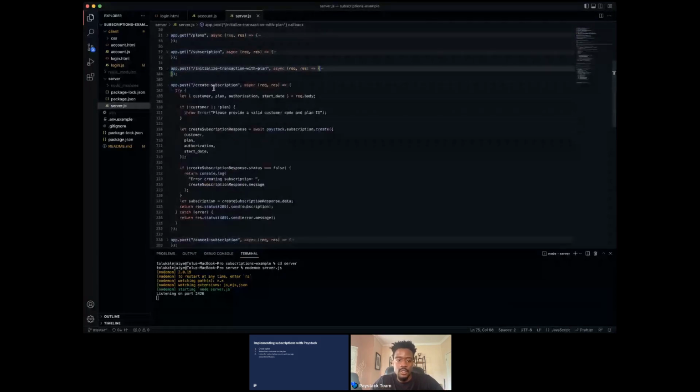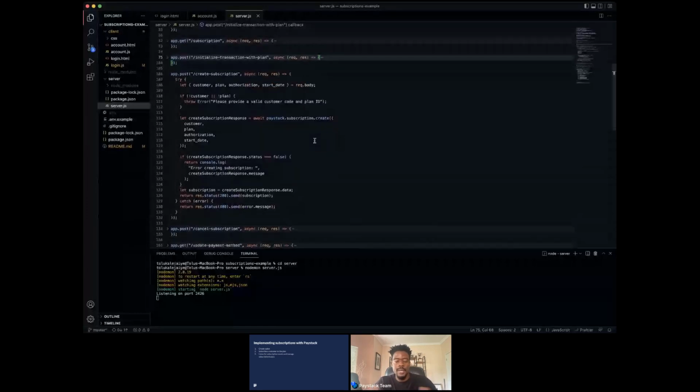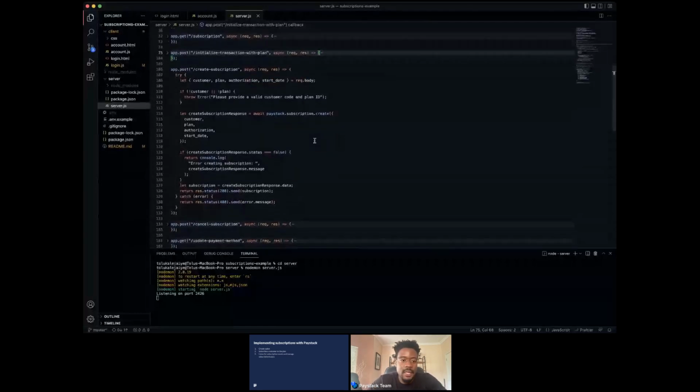So I've written it here so that I can explain it, but we're not actually using it in the application at the moment. I will, however, explain how you might want to use this in the future. With the create subscription endpoint, you just pass the customer, the plan, the authorization, and the start date. So a few different parameters than you would use with the initialize transaction endpoint.